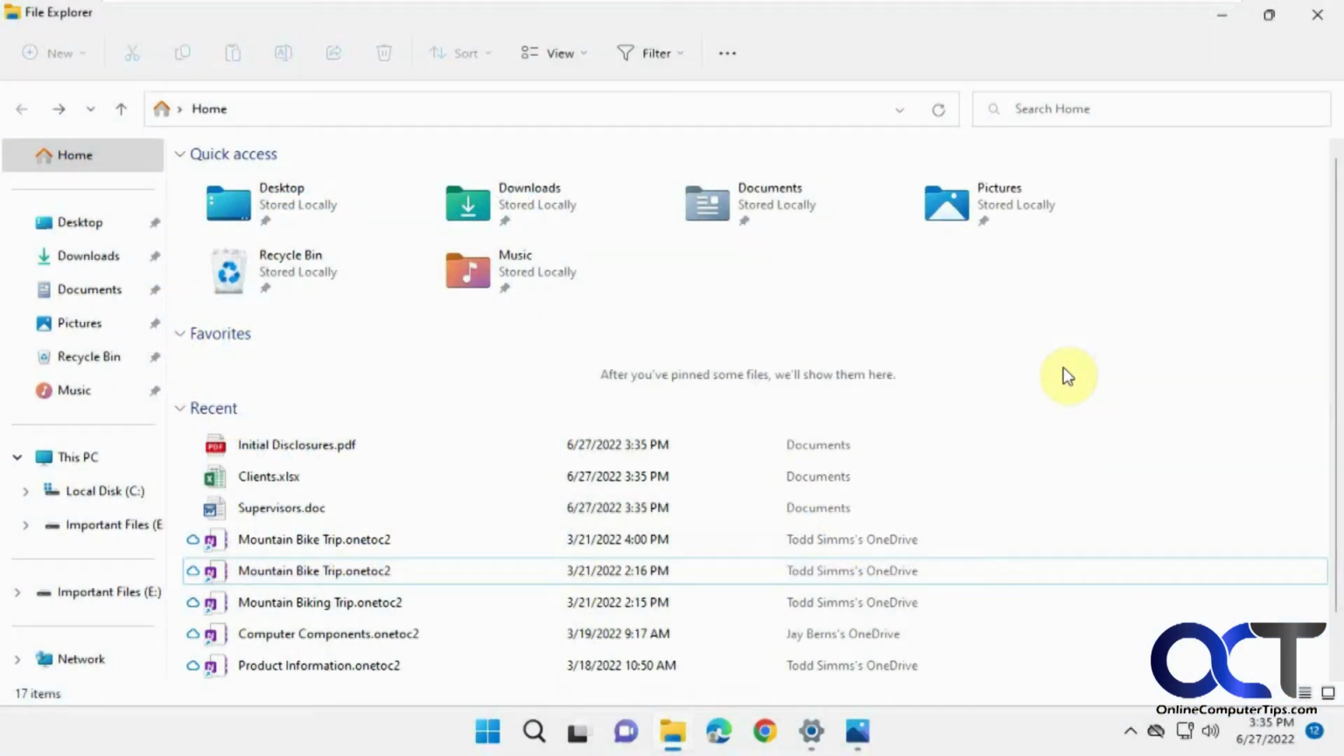Hi, in this video, we're going to show you how to clear and/or disable your history in File Explorer. So you notice when you open File Explorer, if you go to Quick Access in Windows 11, they're going to change it to Home. So you may or may not have Home. It still might be called Quick Access.